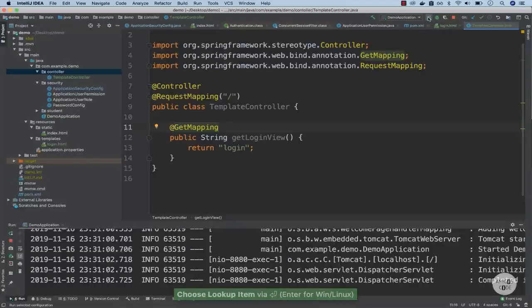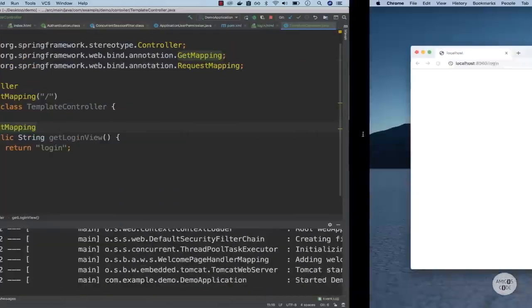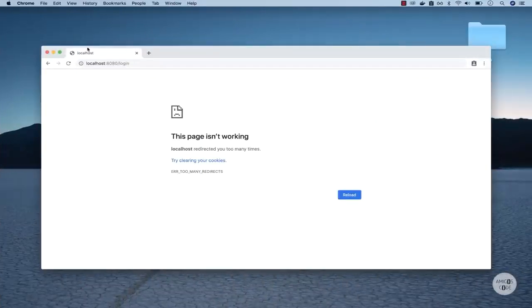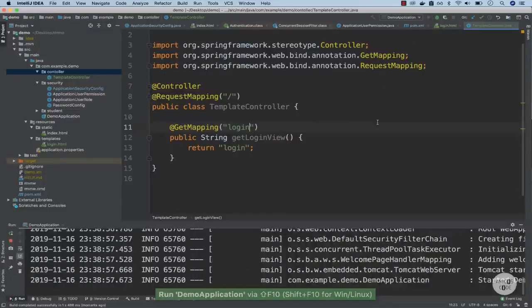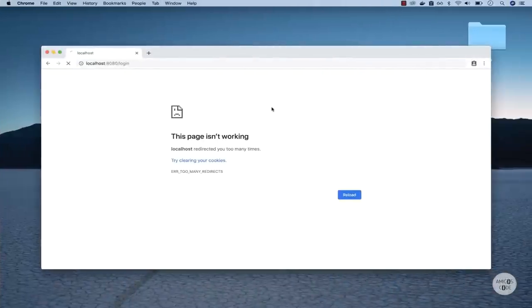Let me restart the server. There we go. Now if I go back to my web browser and refresh, it's not working. So let's go back to IntelliJ, and inside of the GetMapping we need to say that this will be login, right? So we're not mapping login to anything. Now let me restart the server again. There we go. And if I refresh now, it's still not working.